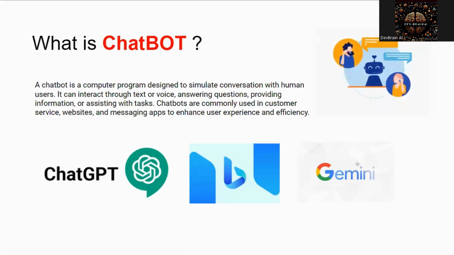And these are some of the top chatbots that are currently in the market, which are powered by AI. One of the good examples is ChatGPT that we've been using in our daily lives, and the Microsoft Bing Chat and the Google Gemini.